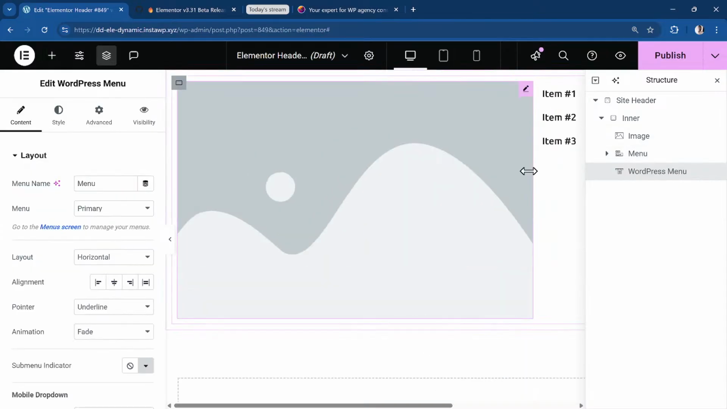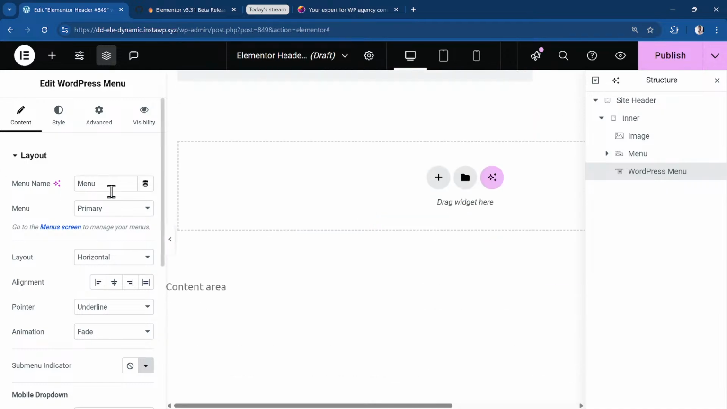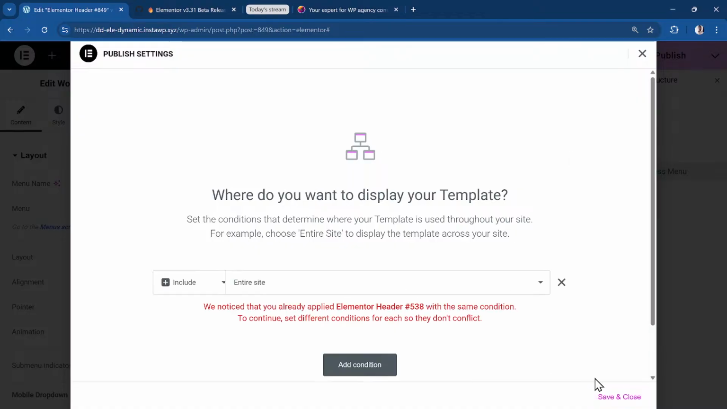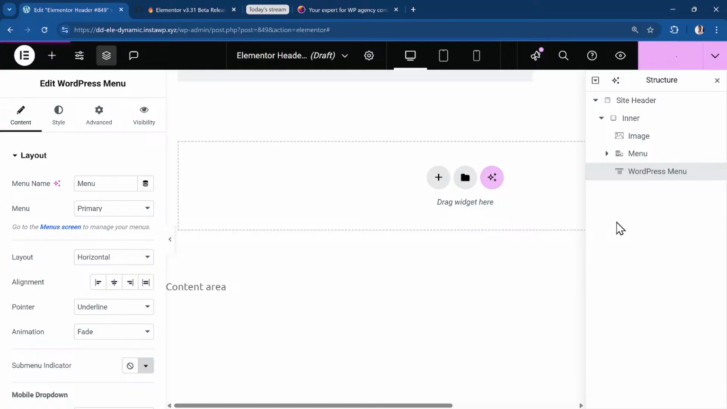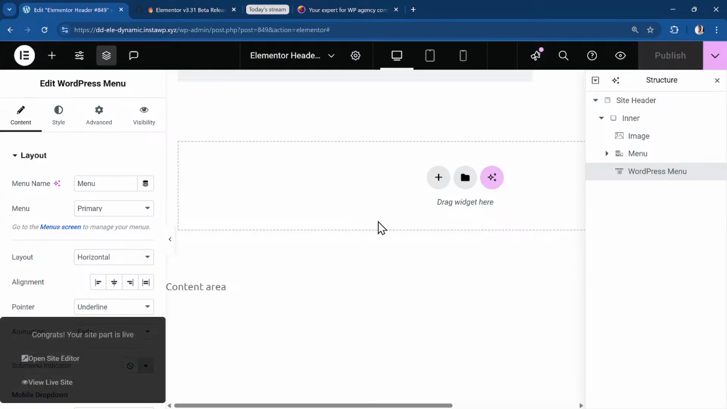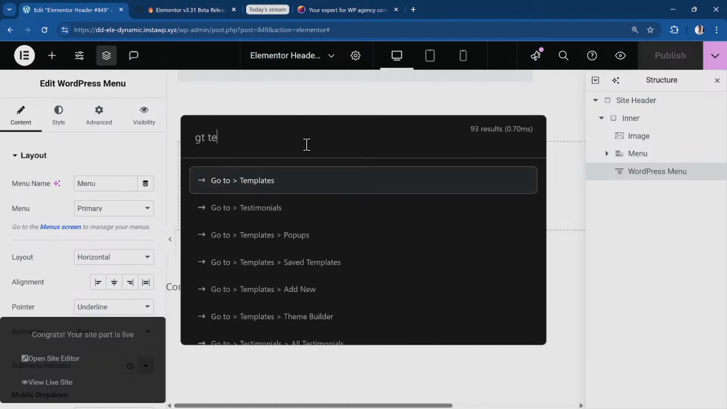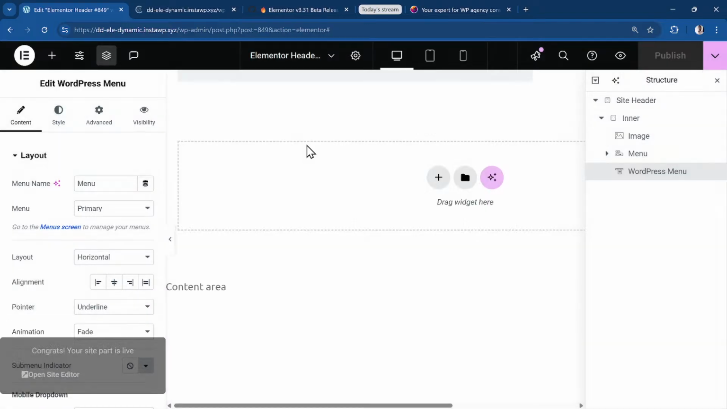So let's say we have the menu. Let me choose primary. Add condition, entire site, save and close. I need to disable the other header. So let's look for, go to templates, theme builder.